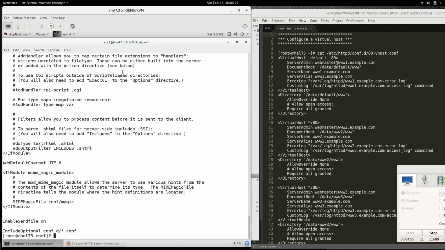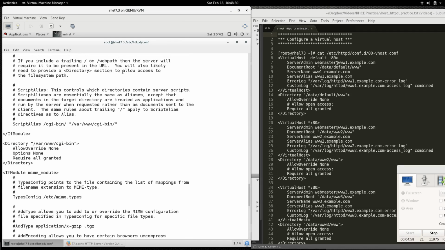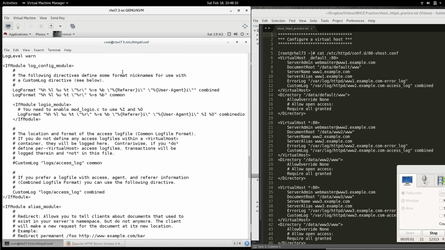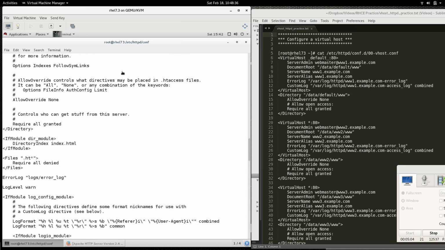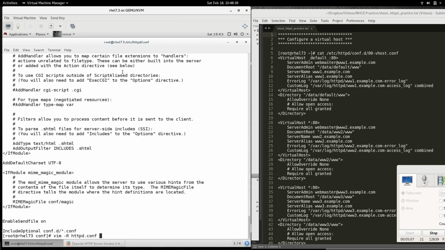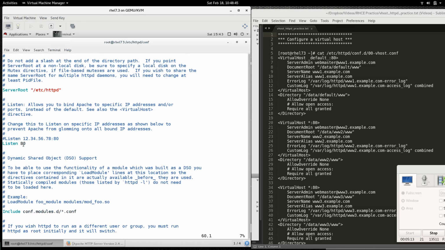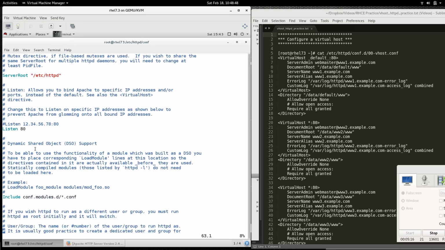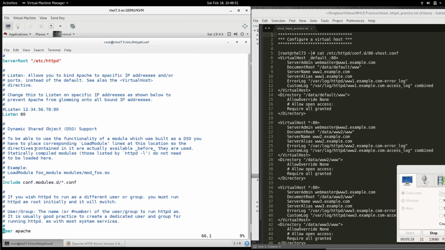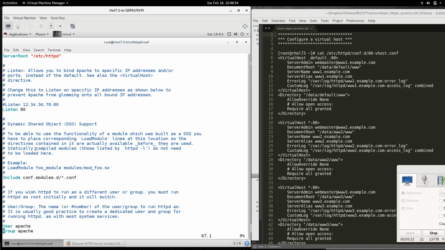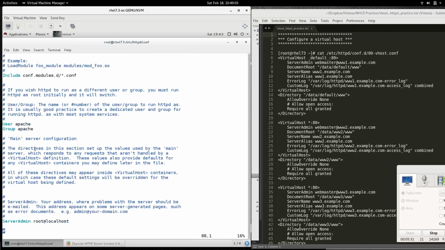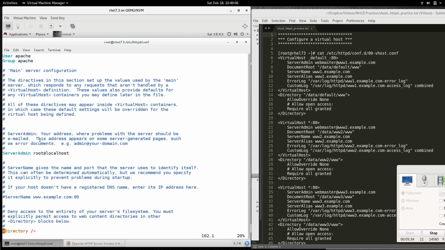Pretty much delete all the commented lines, but let's go back to the file. Now you will see the server root. Also, it's listening on port 80. I will show you how to change this without breaking anything. So we can have one virtual host listening on port 80 and another one listening on port, for example, 2280. It's an example. The user and group for Apache is apache. The server admin is root@localhost.